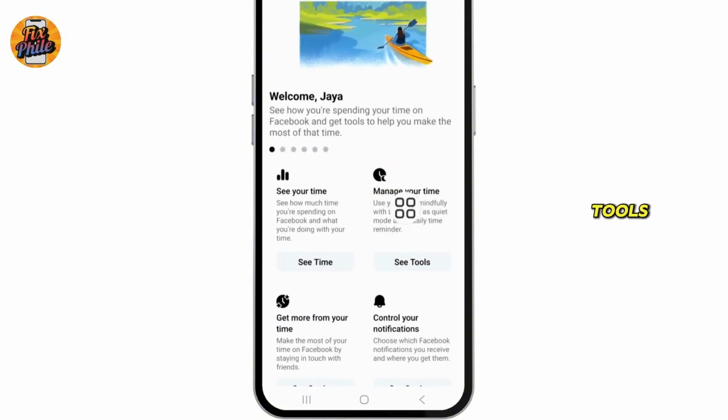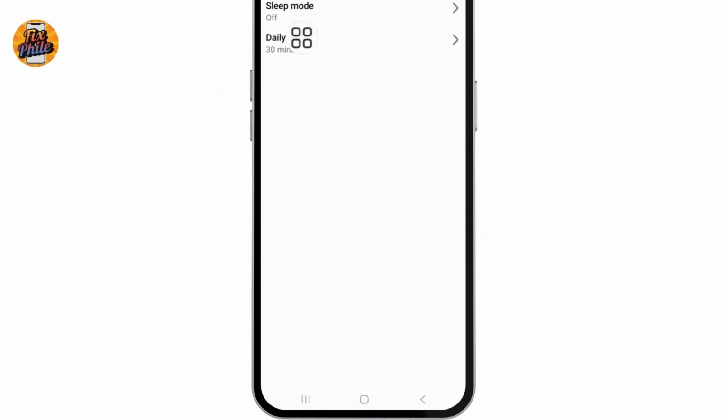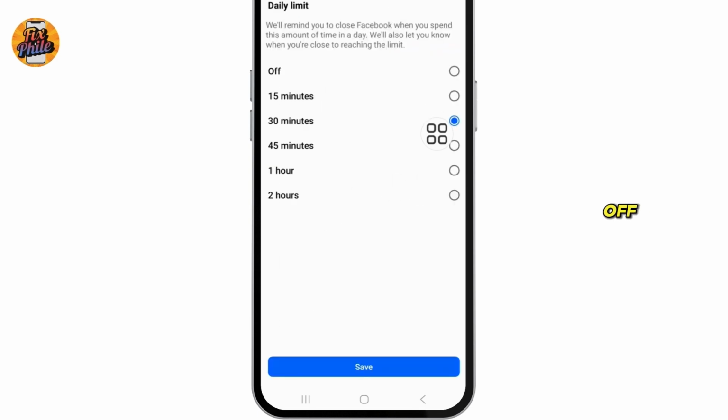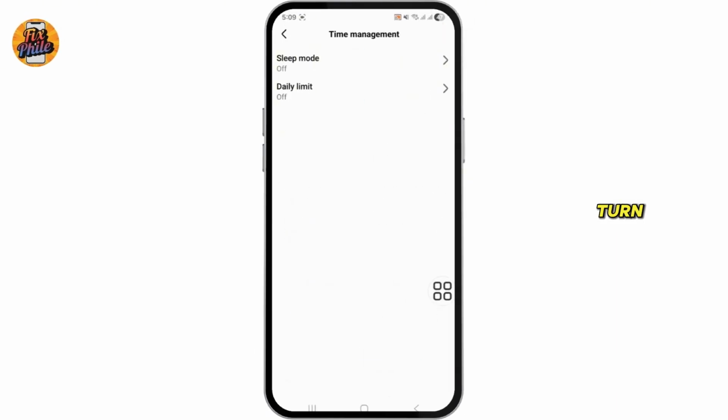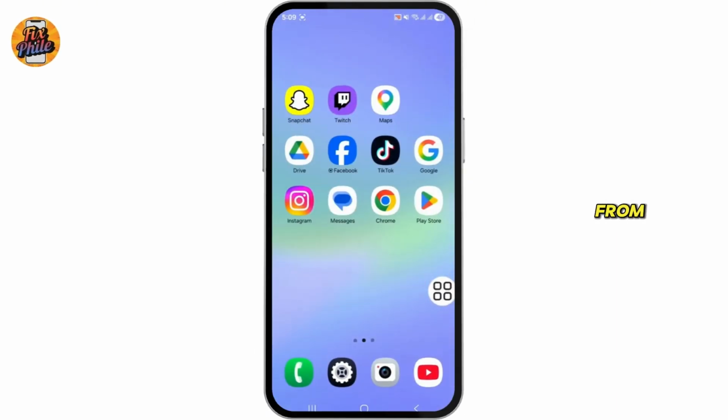Tap on see tools. Now select daily limit. Here you simply want to tap on the off option. Once you have selected that, tap on the save option. In this way, you can turn off Facebook daily limit from your settings and from the Facebook app itself.